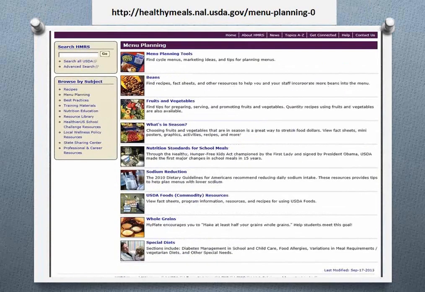This is a menu planning page. There are many tools here that talk about whole grains, sodium reduction, what kinds of things are in season. The beans, peas, and legumes has been kind of a tough section for many of us. This has a section dedicated just to that with ideas of menus and recipes, and again, some menu planning tools.